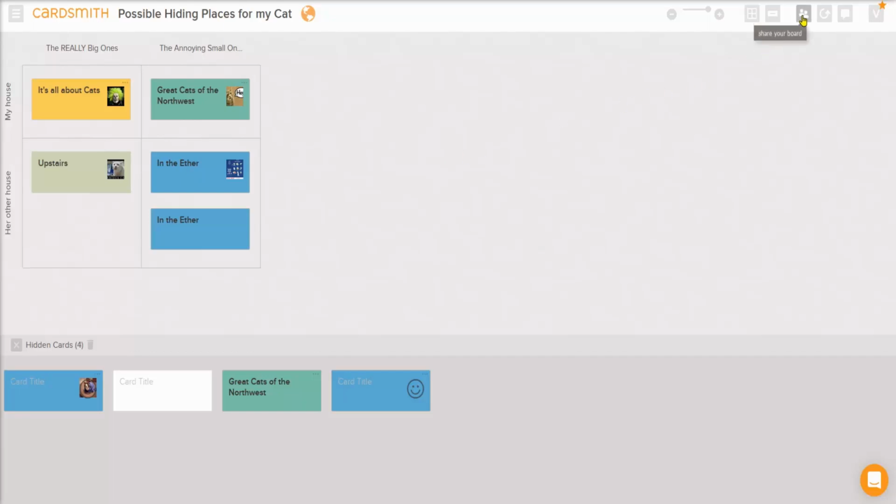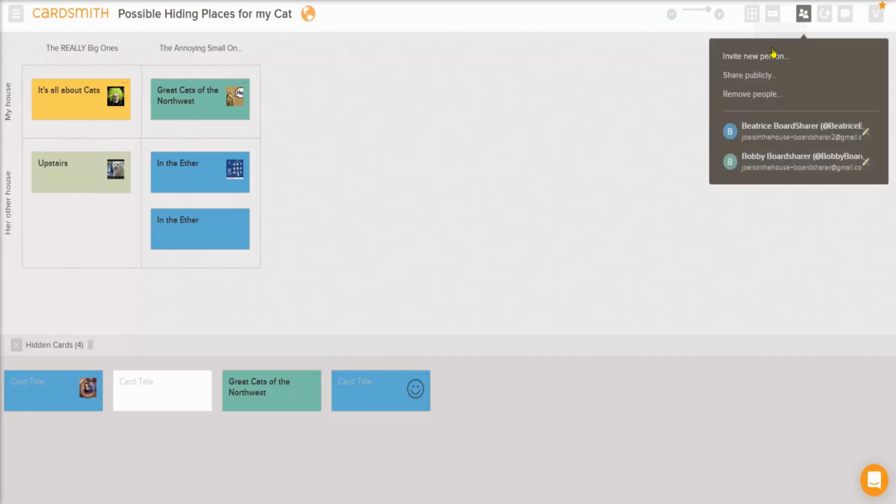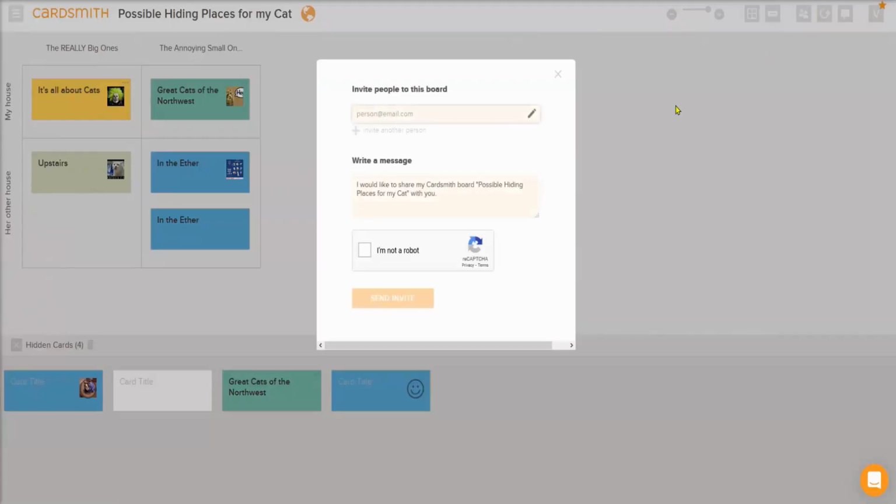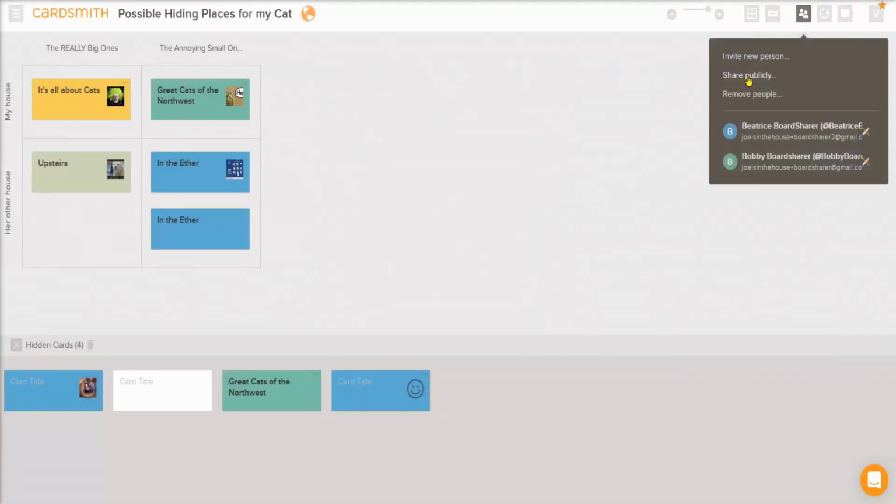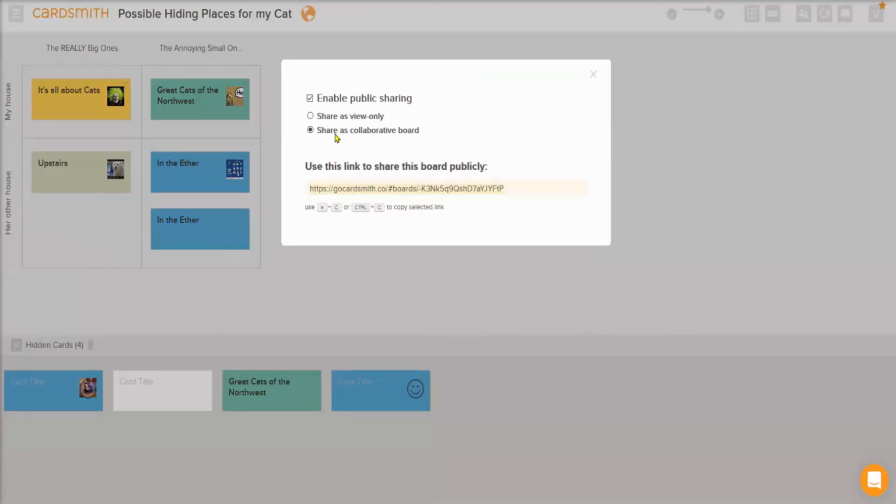If you want to share your board, go here to the sharing icon, and you can invite someone using their email address. You have two choices for sharing permissions. If you leave the pencil highlighted, you're giving collaborator permission. So the person you share with can add, delete, or edit cards. Otherwise, you're giving view only permission. If you'd like to share your board with the whole world, click on Share Publicly, and then anyone who has the link has whatever permission you've selected for this particular board.